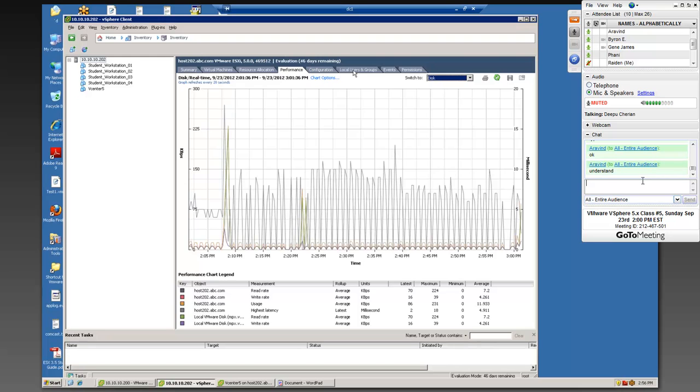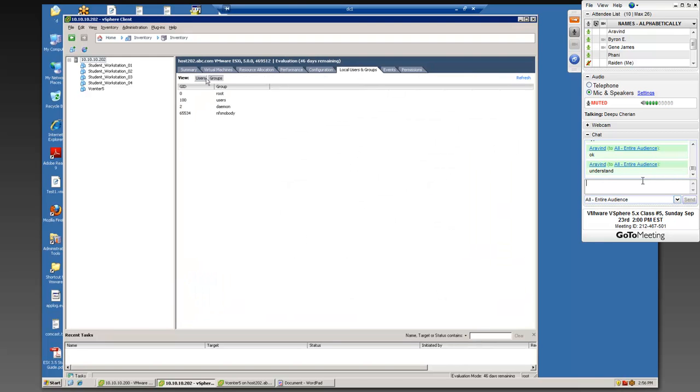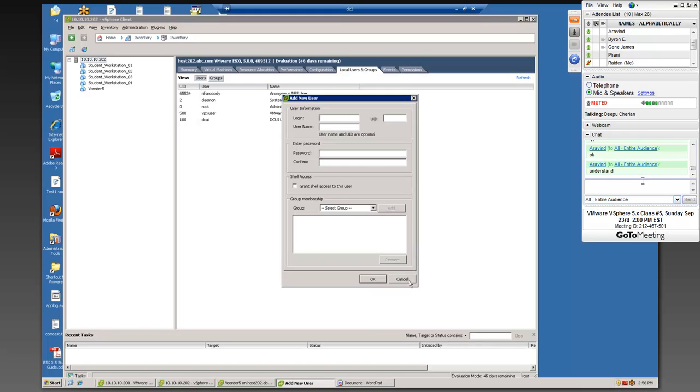Coming to local users and groups, it will show you the users and groups. Again, you cannot create any user. You can actually create users here, but it is not recommended. I can create a user like Arvind and give him read-only access or something like that, but it is highly recommended not to create any users on your ESX server directly.